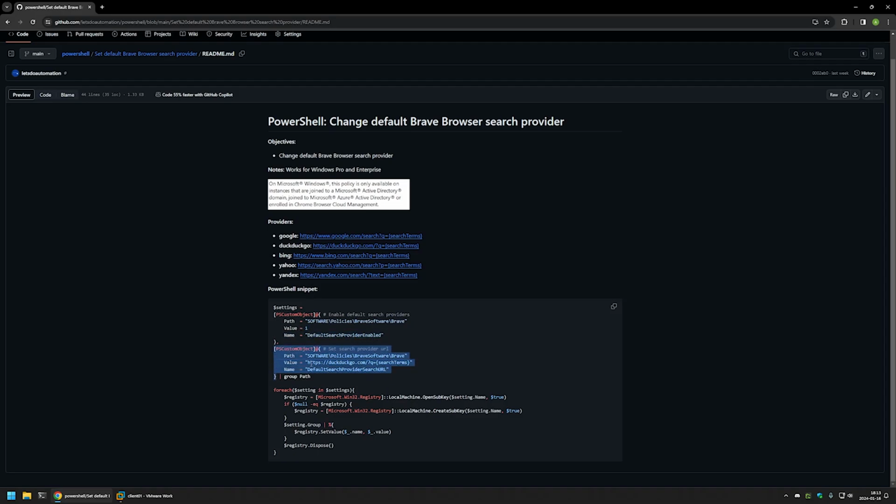And the second registry entry is to set the search engine that we want. In this case, I will be setting up DuckDuckGo, but you can use any search engine from the list that you see here. You can set it to Google, Bing, Yahoo, or even Yandex.